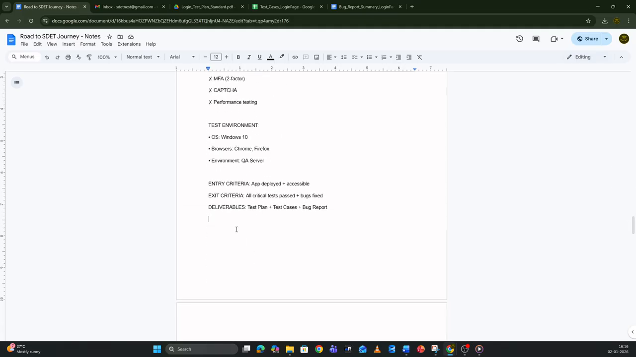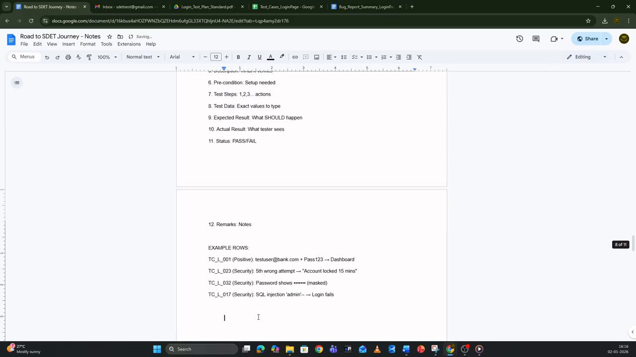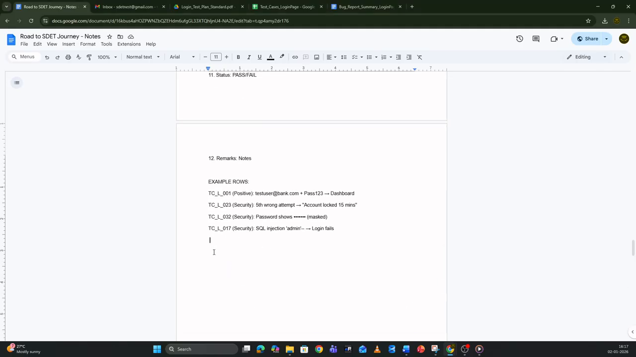Now let us jump to test environment setup. As I have already explained what the test environment is, it is nothing but a QA environment. It is a separate server from production. Why? Because a bug won't affect real customers.